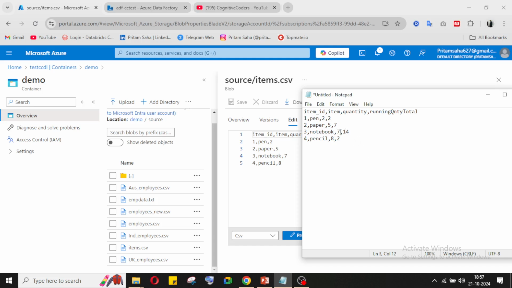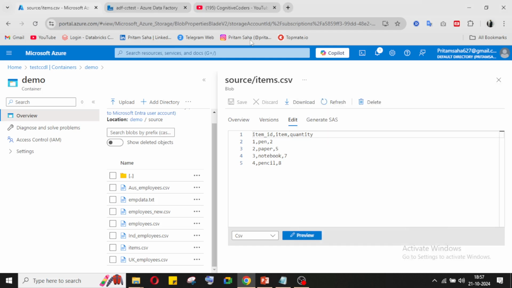So it should be implemented like this. This would be 7 plus 7, 14, then 14 plus 8, this would be 22. This would be our output. So let's implement it and see how.